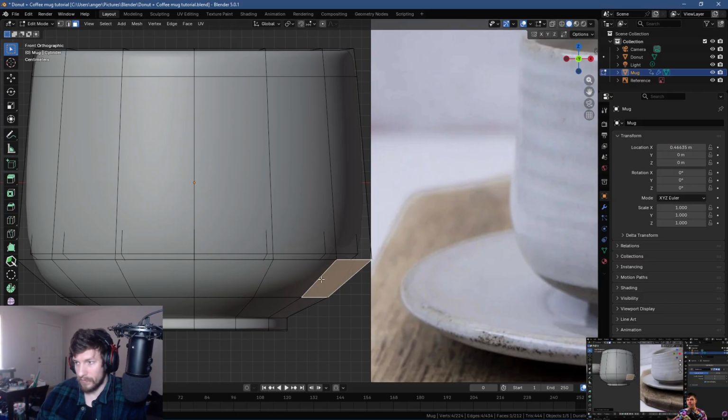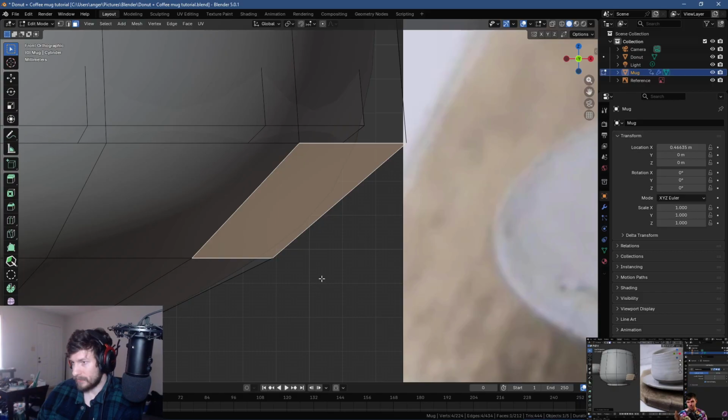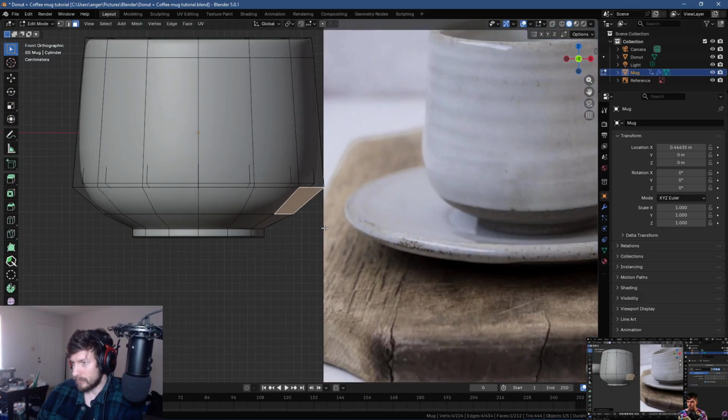So when you're modeling things, people will probably run into issues. So just have a look at that if you run into an issue first.